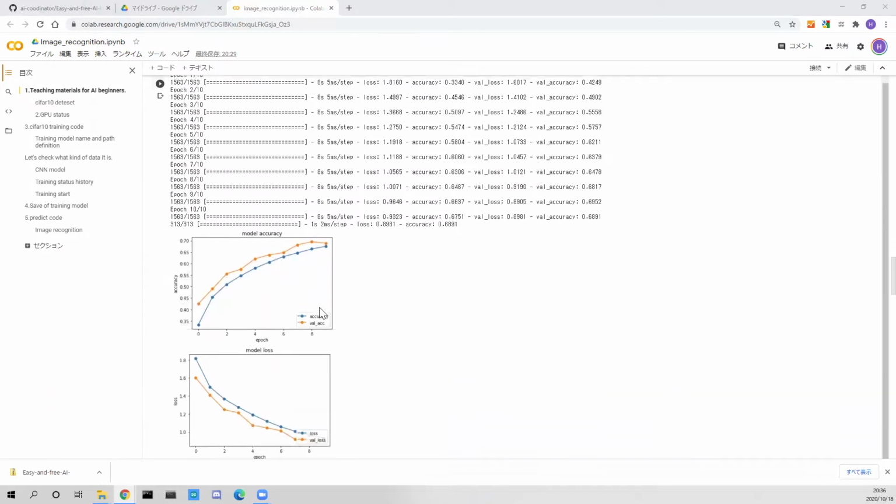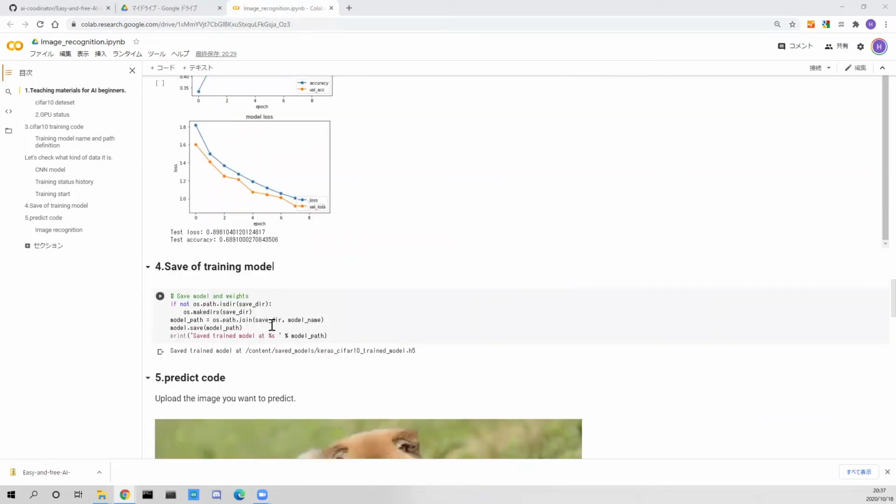When the learning is finished, the result will be displayed as a graph. The lower the loss, the better, and the higher the accuracy, the better. After learning, the AI model is saved. You can make AI up to this point.